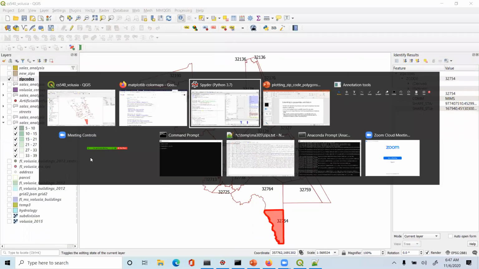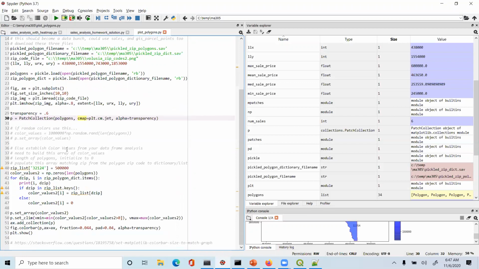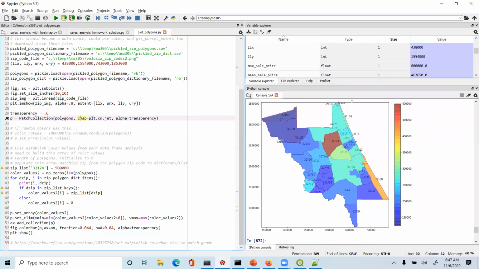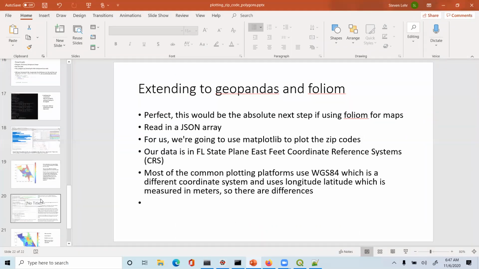And you can change the color map. Here I use the jet color map, and I set the transparency to 0.6. Then we run that code. It uses your pricing that you set up per zip code, pulls in these polygons, and then color codes these polygons based on that price and that color map. Most of this code is actually done for you. I'm just walking you back through how it all works.